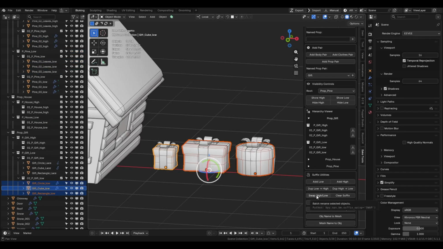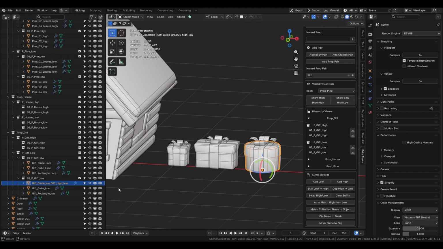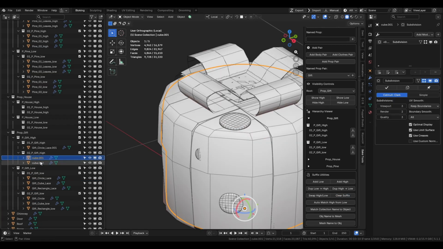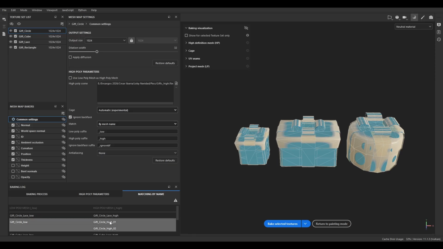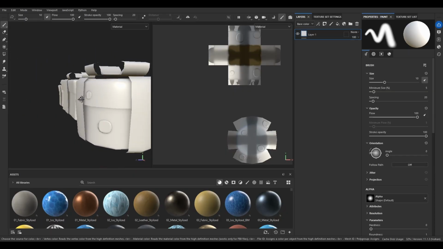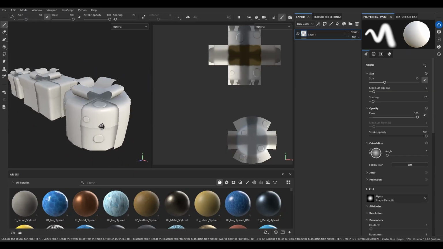Swap High and Low automatically switches the suffixes between both variants. Clear Suffix removes high and low suffixes from the selected objects. One of the most powerful tools is Auto Match High from Low. This function automatically renames multiple high objects using the active object name as reference. It's especially useful when multiple high meshes need to bake into a single low mesh, creating a perfect naming setup.